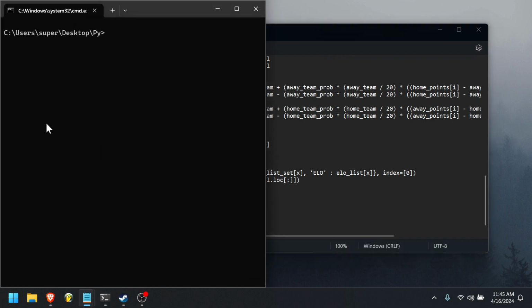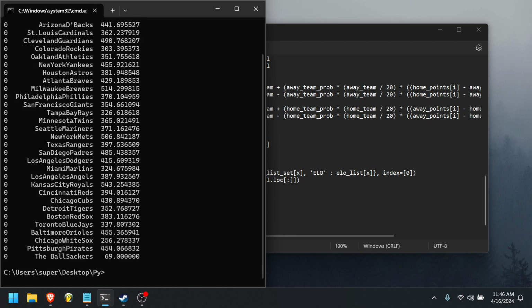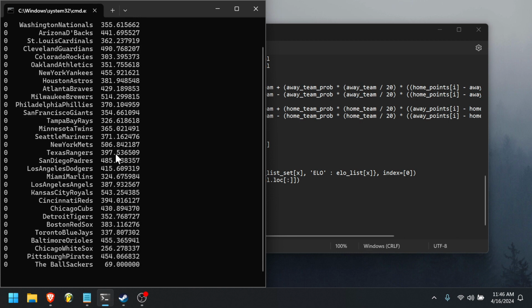What did I call it? And there we go. As you can see, the Kansas City Royals, as an example, have an ELO of 543, looking quite a bit better than the Cardinals at 362.